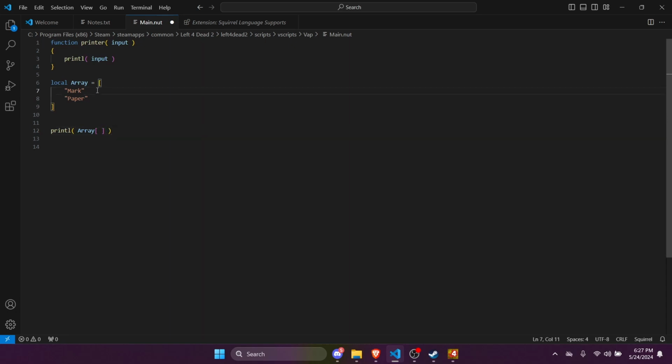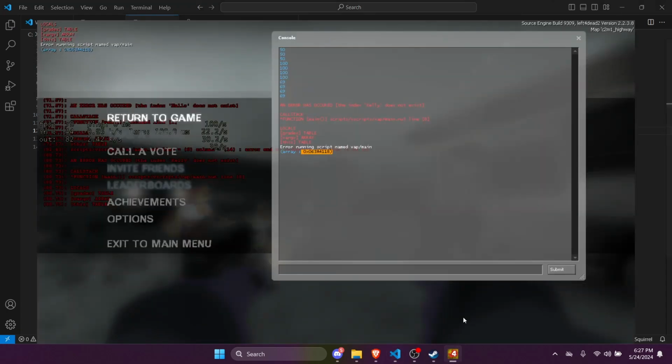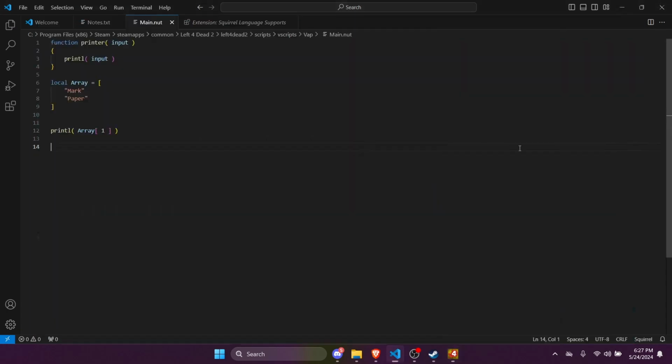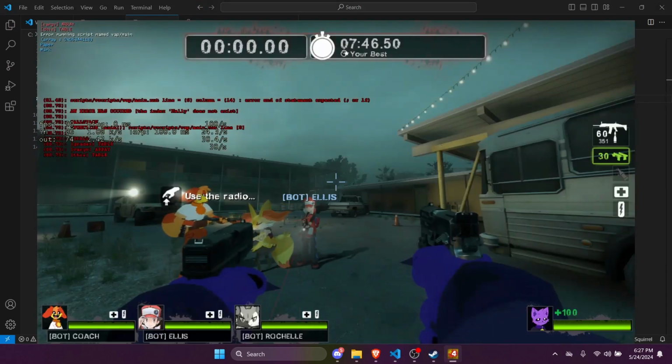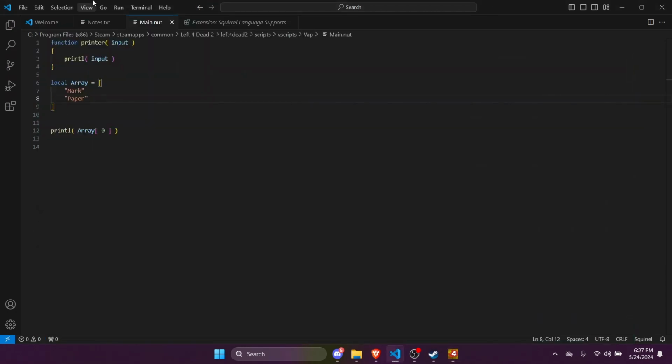So the very first one is mark. So you would think 1 would be mark, but it's not. I'm going to show you. So you see it says paper. Why is that? It's because you actually have to start from 0. So 0 is mark and 1 is paper. Boom. There you go. Easy, easy.